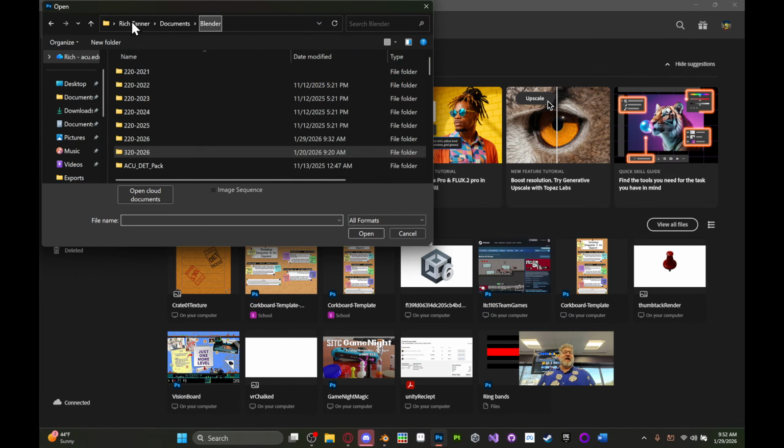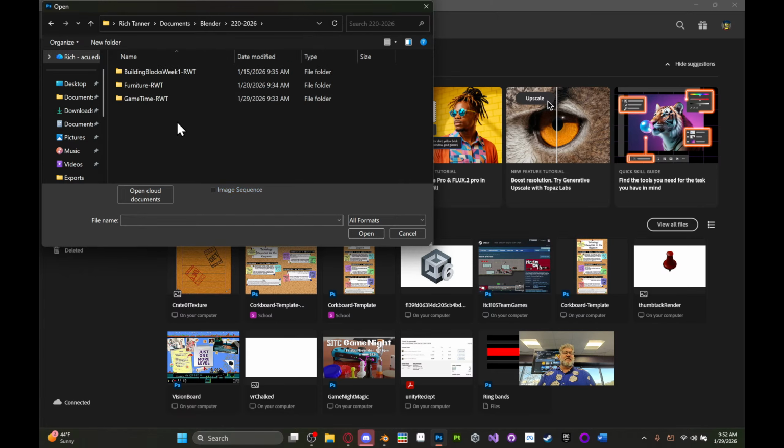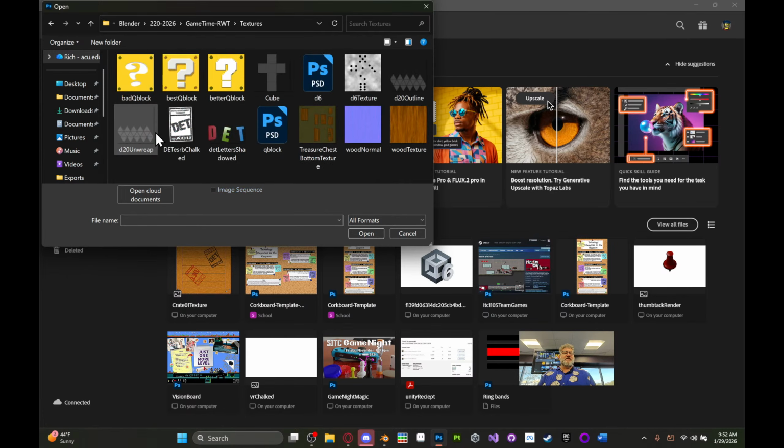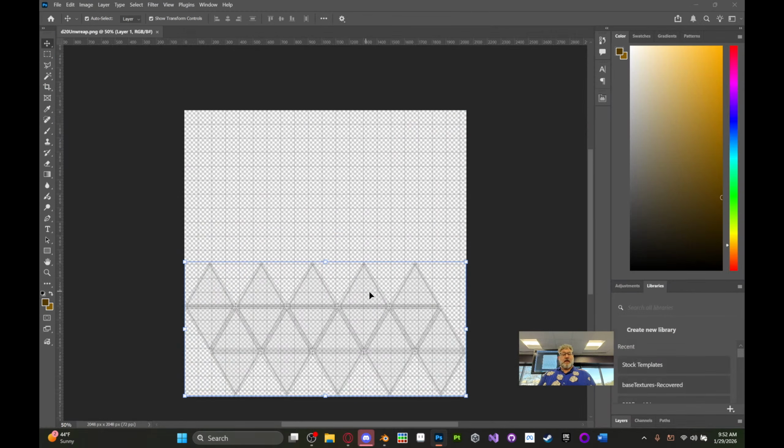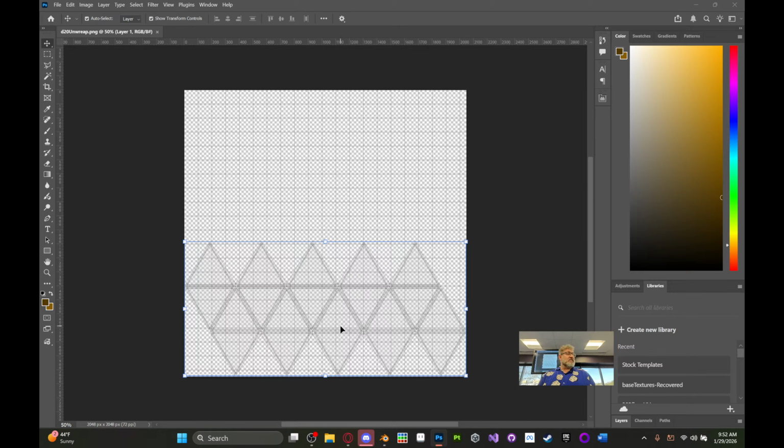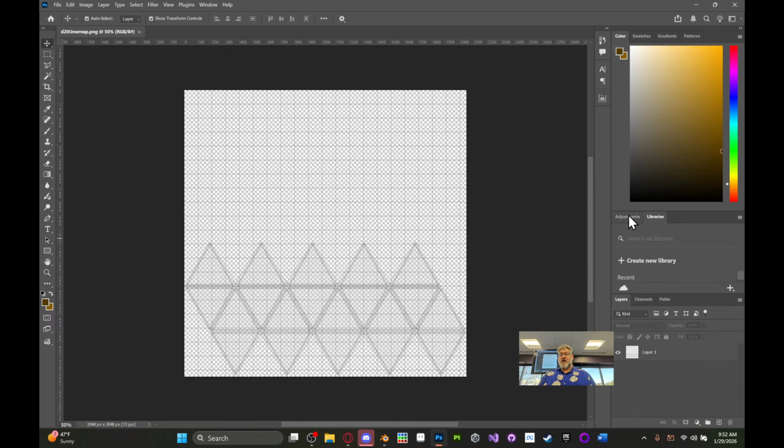Fine. Blender, let me go find it. So Blender this year, game time, textures. There's my unwrap. What that did is it gives me a stencil, so I know where all those faces are at, and now I can just come in here and add layers. So this is my first layer. I don't want to export this again, so I will turn it off before I make something.